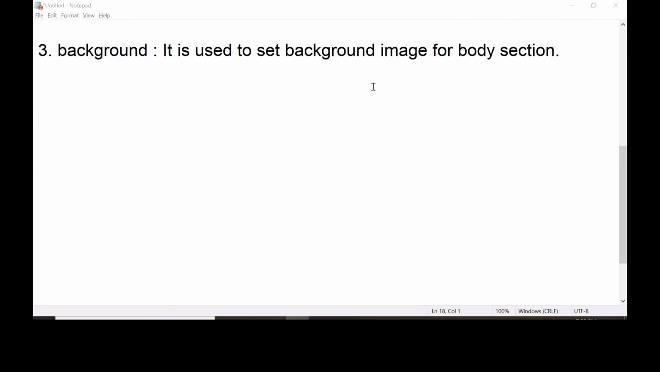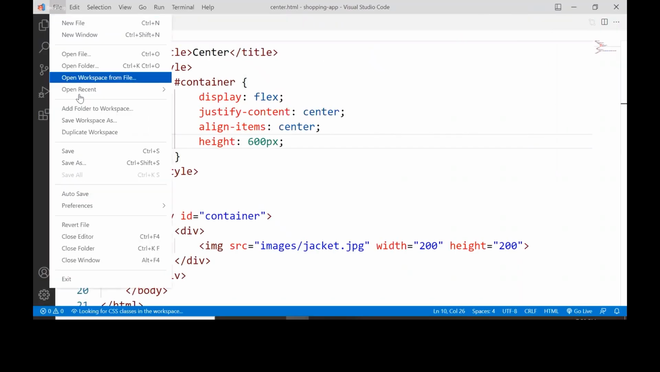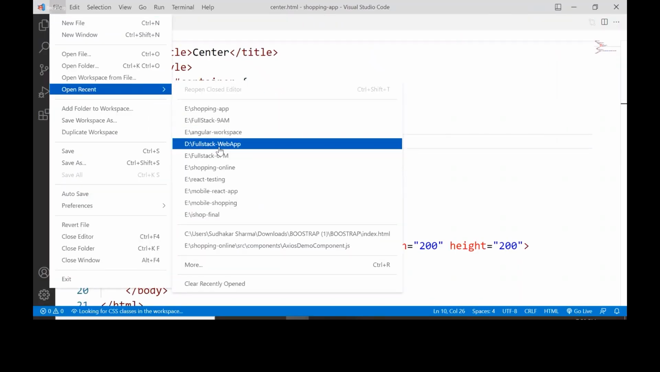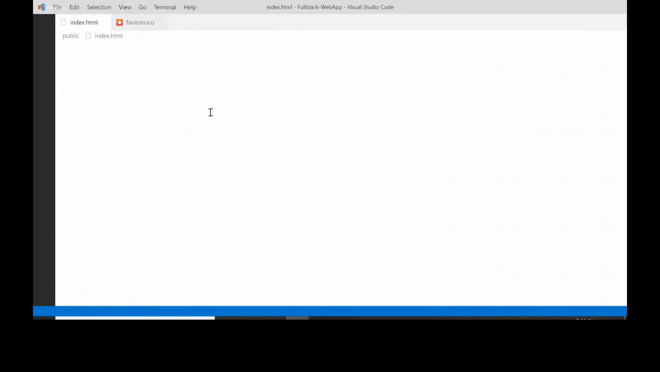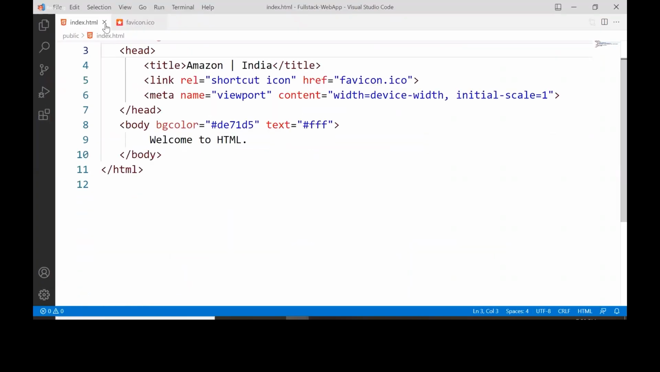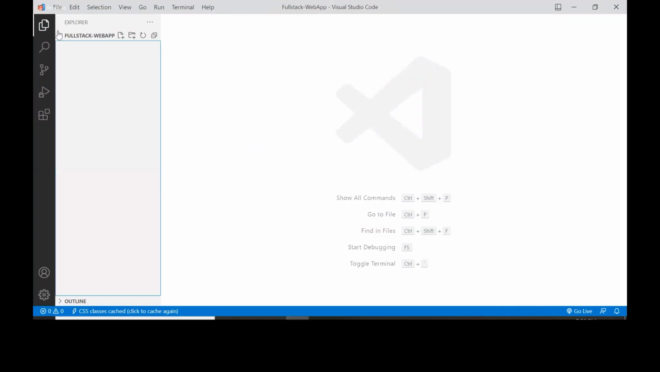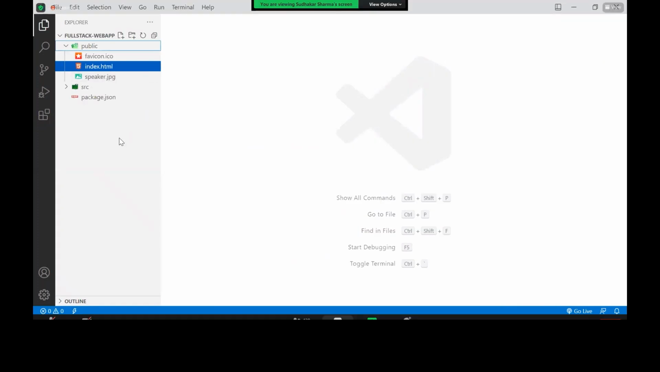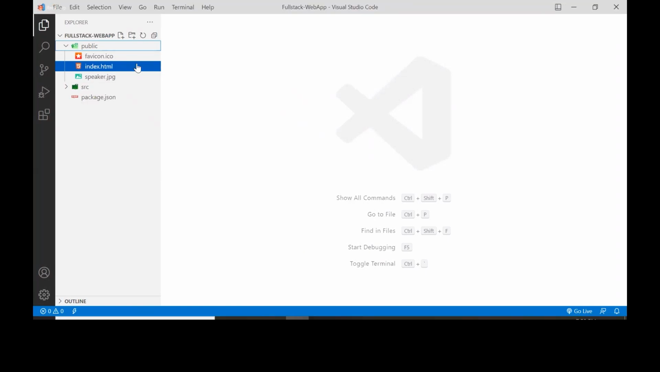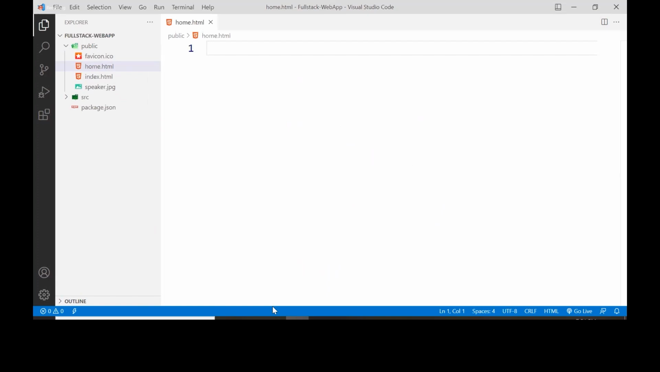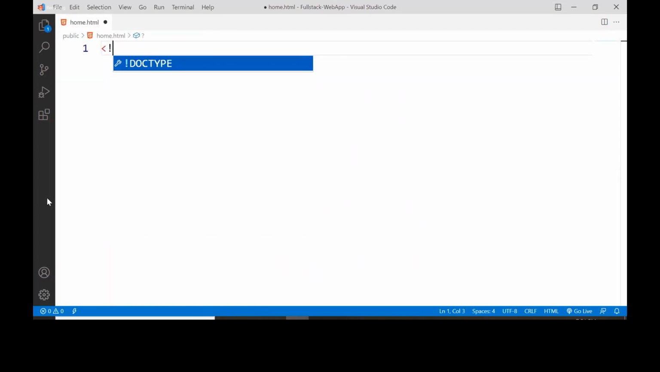In this project, the project that we created is a full stack web app. And I'm designing a new page for you. There is no need to practice everything in the index page. For every example, you can add a page, and in that page you can practice. I'm adding a new file in the public folder by the name home.html.